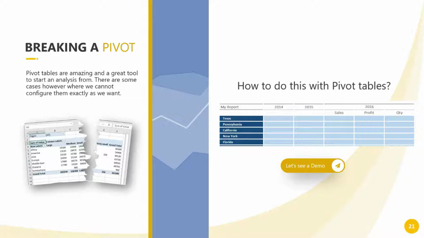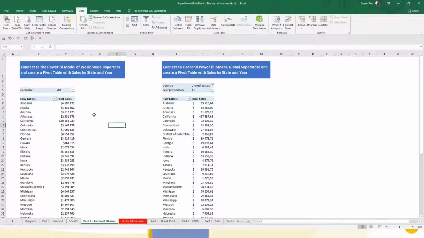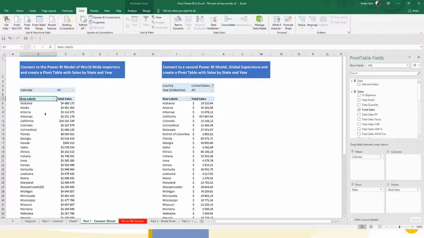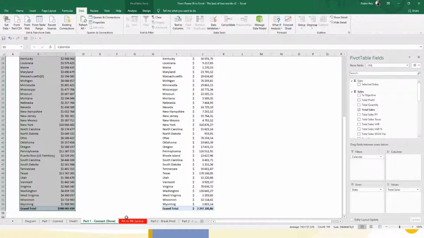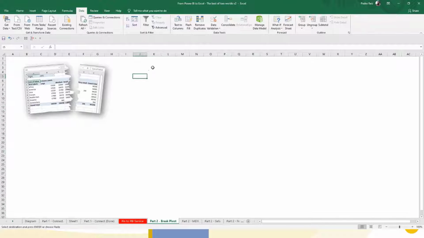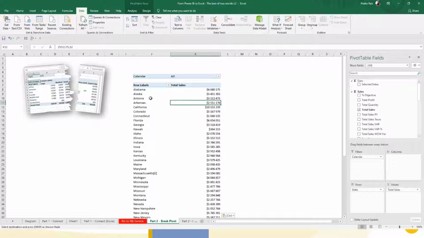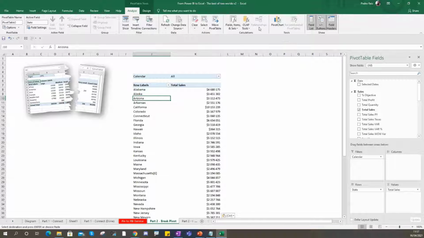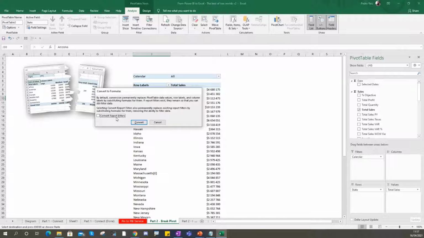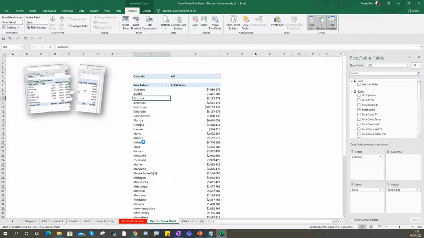So let's go back to our demo. What we can do is pick one of the pivot tables we have here. I will just copy paste it. I could just create a new one, but I'll copy paste it and I still have the same connection. What I can do is go to the Analyze tab, go to OLAP Tools here, and click Convert to Formulas.